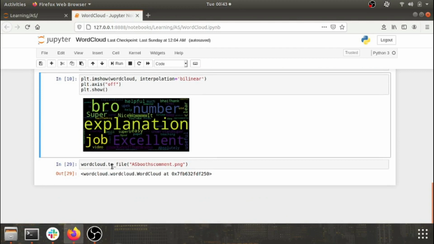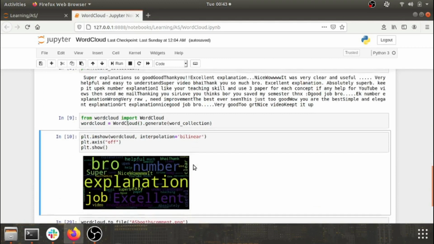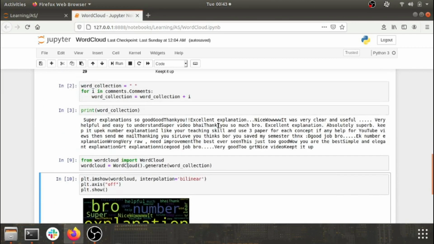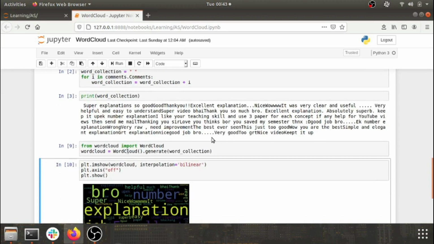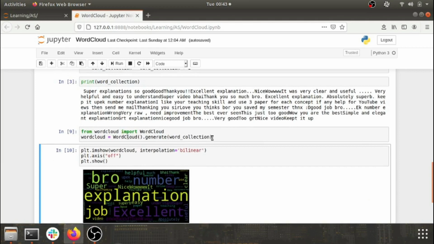And if you want to save the word cloud, all you need to do is just call to_file, with the name of the file and the extension of the file. So this is a very simple tutorial of creating a word cloud from any piece of text. For example purposes, I picked the comments from my YouTube channel, and every time you create a word cloud from this collection of text, it would give a somewhat different output. So let's see how it is done.